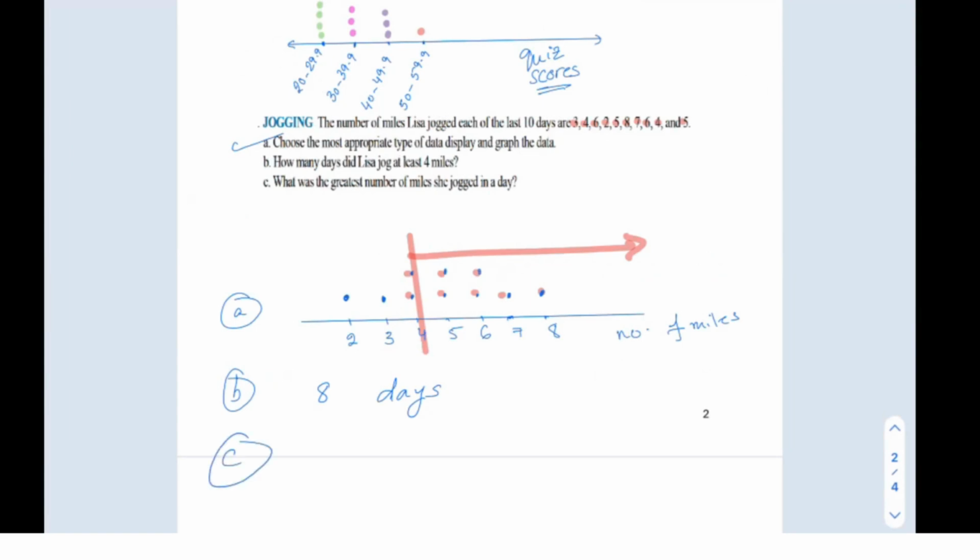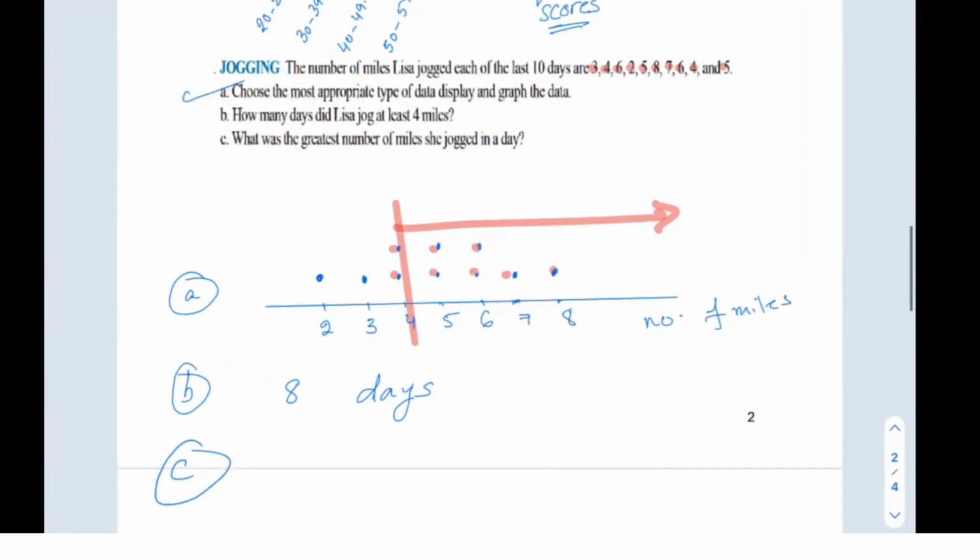Lastly, what was the greatest number of miles she jogged? The greatest number was 8, as it shows here. So it is 8 miles.